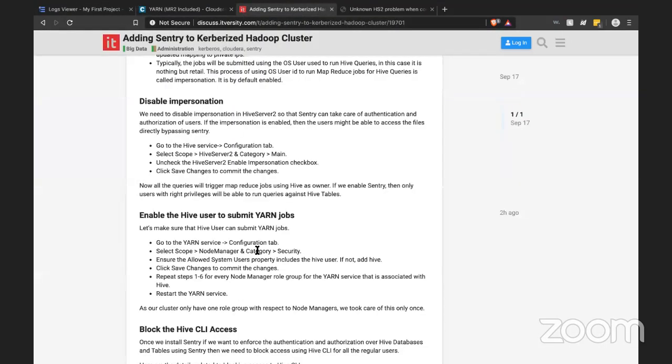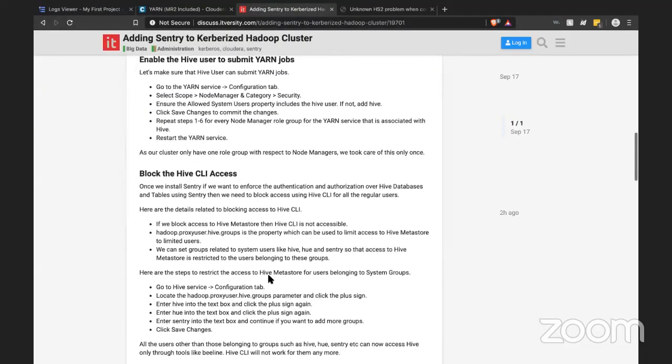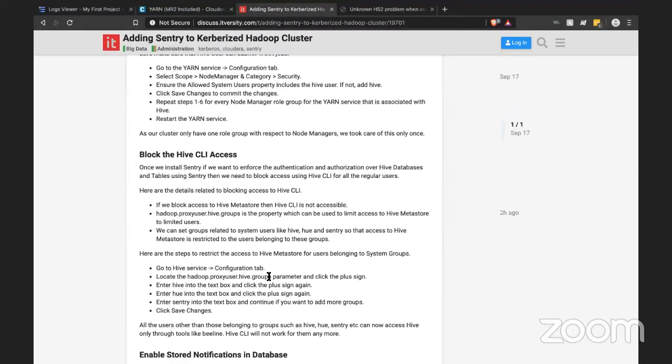The next step is to block the Hive CLI access. So the way Hive CLI access works is whenever you say Hive, it has to connect to Hive Metastore, and then it will facilitate you to run the commands. So if we block access to Hive Metastore, then users will not be able to access Hive databases, tables, etc. using Hive CLI. So instead of blocking access to Hive Metastore for all the users, we will restrict it to system users which are part of certain system groups and block access to Hive Metastore for all regular users like retail.